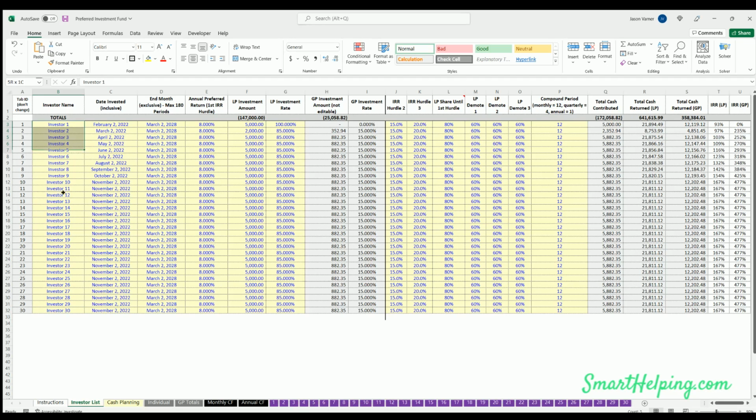So we have first column, investor name. Column C, date invested. Column D, end month. So this is going to determine how long the investor is eligible to receive any distributions. The preferred return. This is huge here. This is saying that as long as the investor has invested, the clock starts, and then once there's a payout, these investors are prioritized that they get whatever the percentage is defined here for the first hurdle rate.